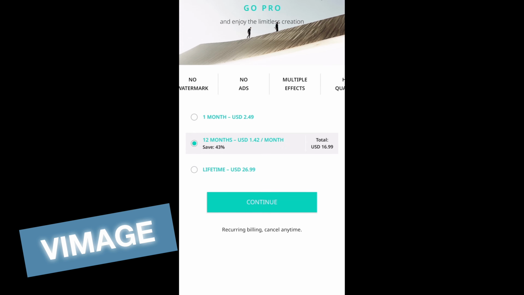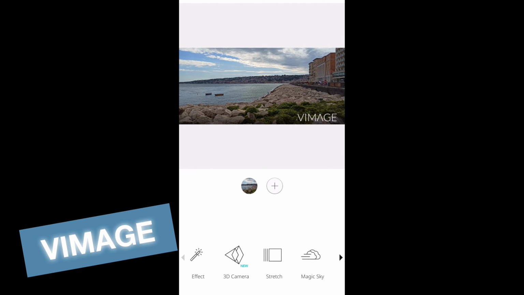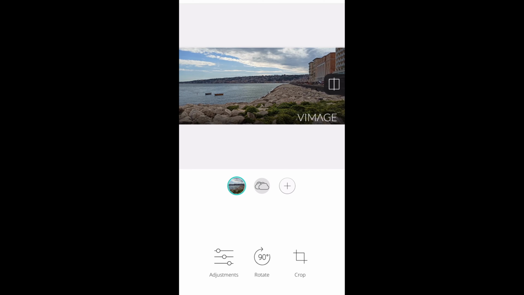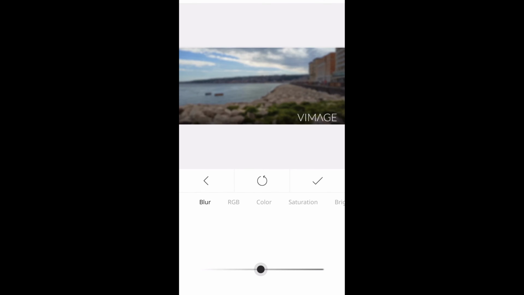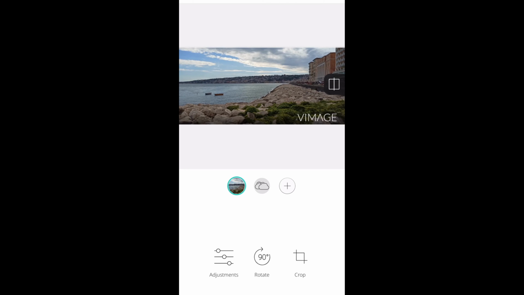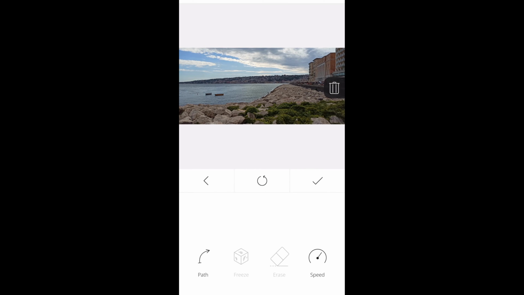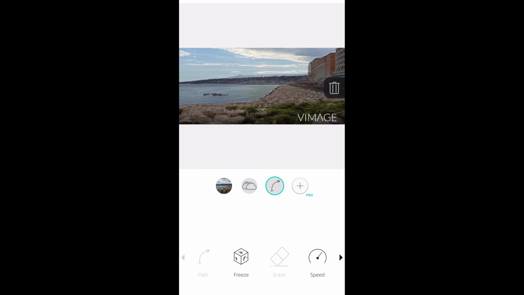The next app for Plotagraphy is a free app on both Android and iOS. VIMAGE gives you incredible amount of flexibility to create what you want, but to unlock some of its features such as removing ads, watermark and multiple effects, you have to pay $2.50 on Android and $1.99 on iOS devices per month. Let's see how the app works. As you saw, by clicking on the cloud icon, you can make them alive. Tap the arrow in the point that you want to start the motion and swipe across in the direction you want. The strength of the motion depends on the length of the arrow. Obviously, the longer arrows give more motion.